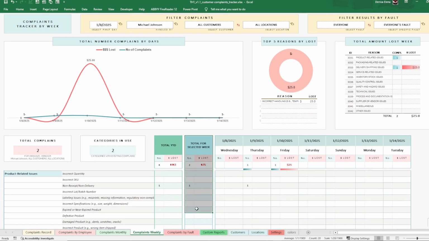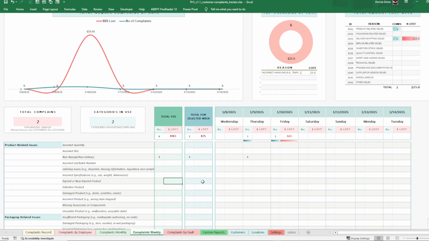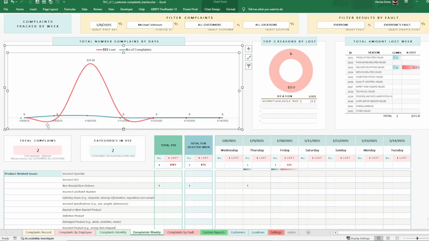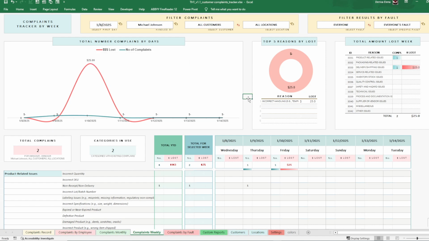You have total for the selected week and total for year to date. Everything is basically presented here dynamically. Just select the start date for the week, and everything will be dynamically built here. You have a chart representing each day of the week with the total number of complaints and total lost amount, and you have top 5.